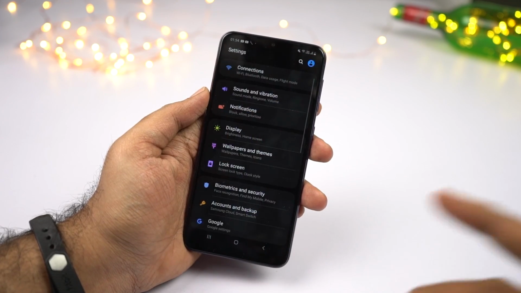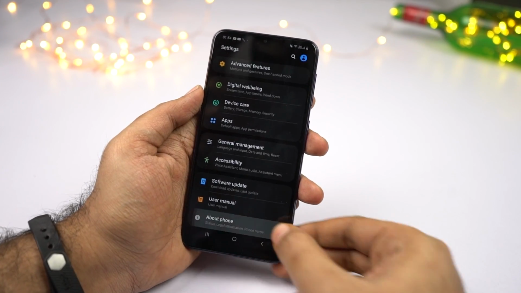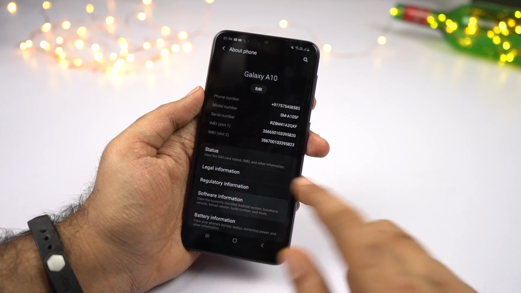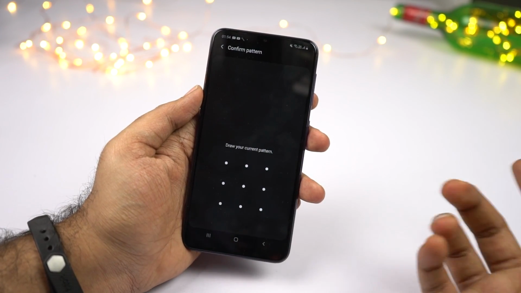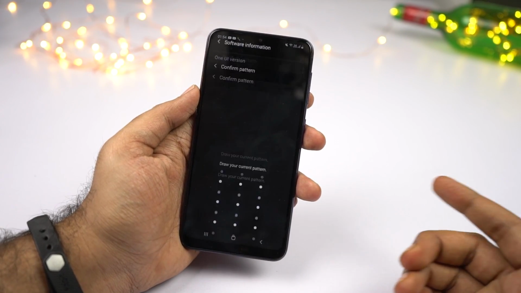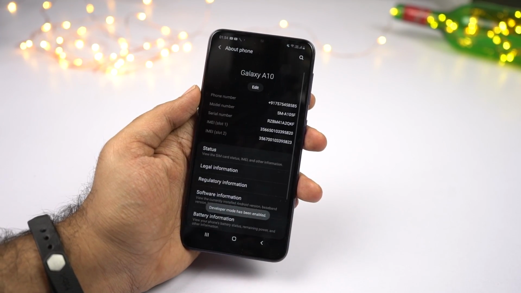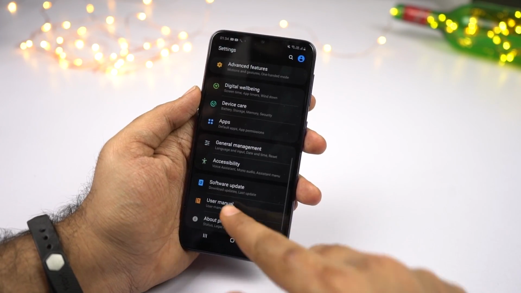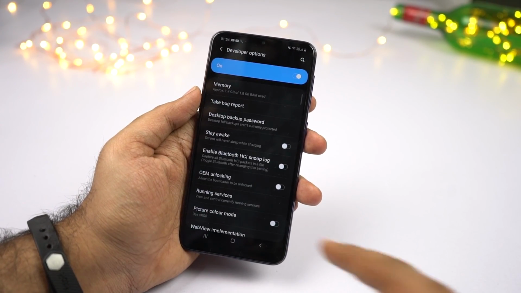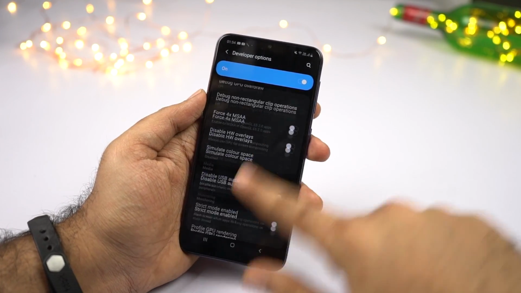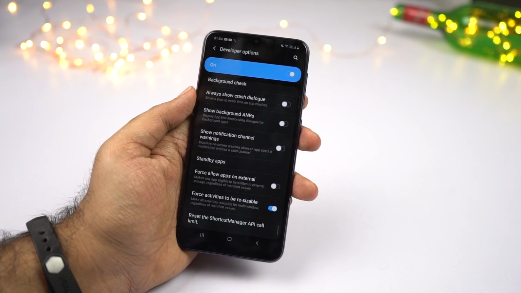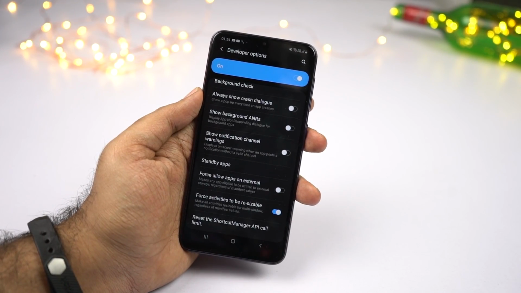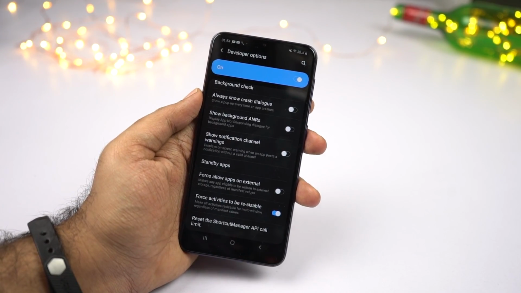Go to settings and then scroll to the bottom, select about phone. Now select software information. Now click on the build number 7 times. Once you do that, you will be asked for the password. Just enter that, and once you're done, developer options will be enabled. You can find them in settings at the bottom. Now once you open it up, scroll all the way to the bottom and make sure you enable force activities to be resizable and restart your phone. Once you do that, you should be able to use all the applications in the split screen mode.